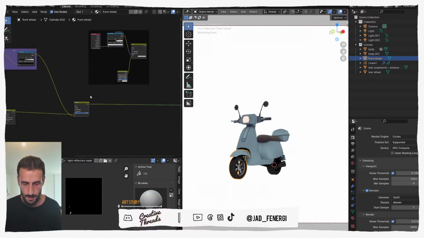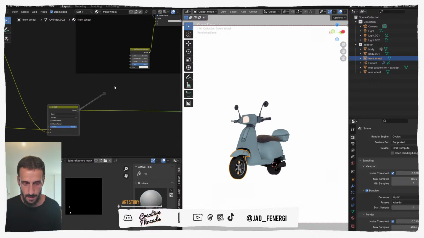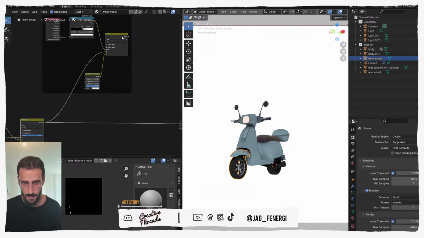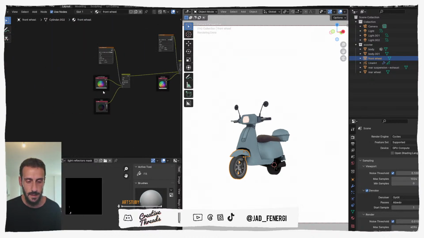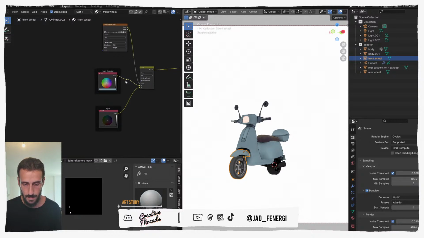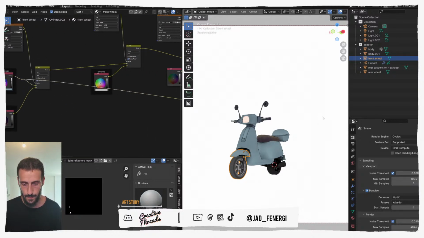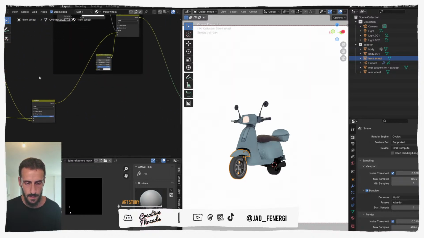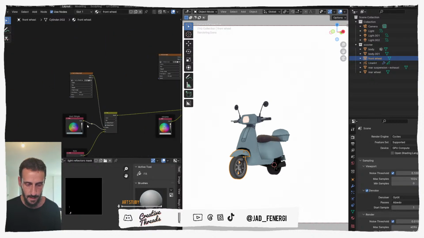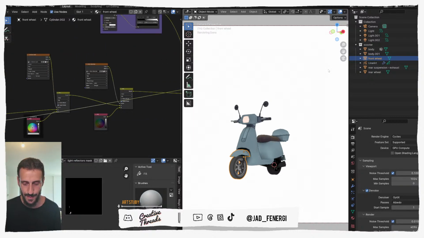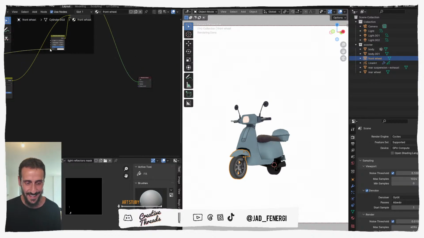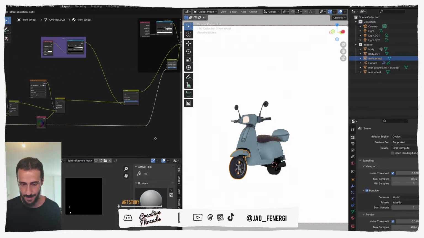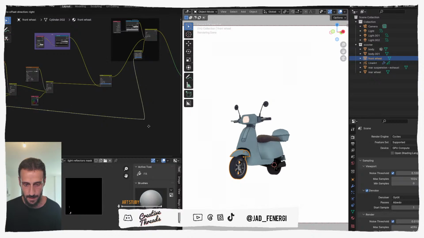Again, let's just reroute this into this. And then replug this and pull this into the hue saturation node. Again, pull this into the hue saturation node. Shift, right click it, G to grab it and move it.